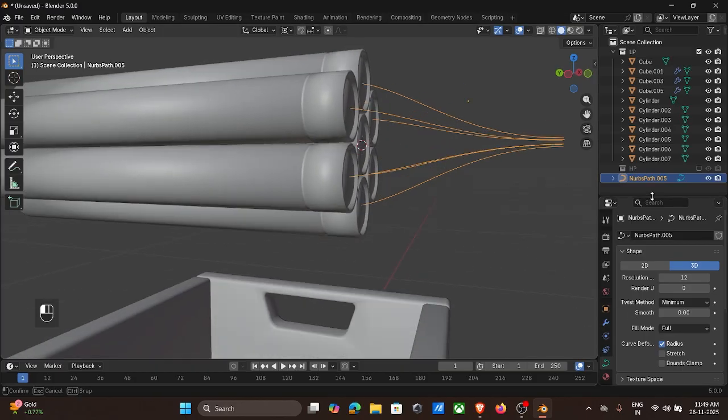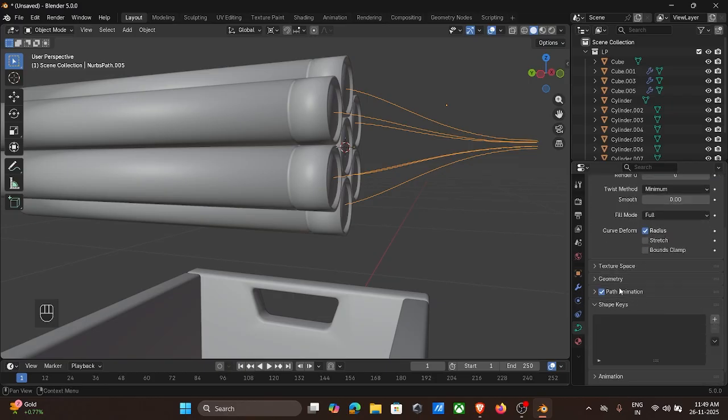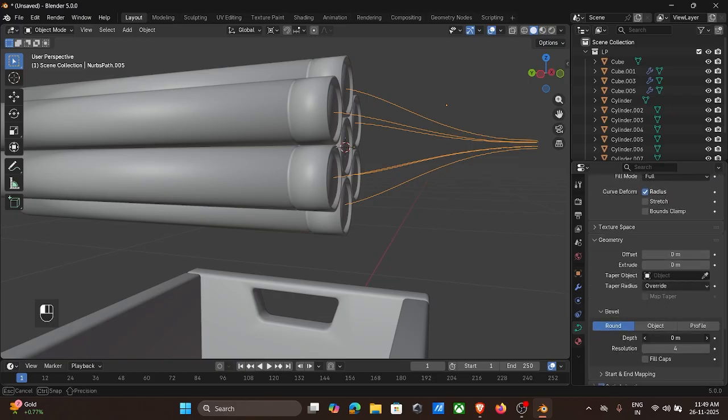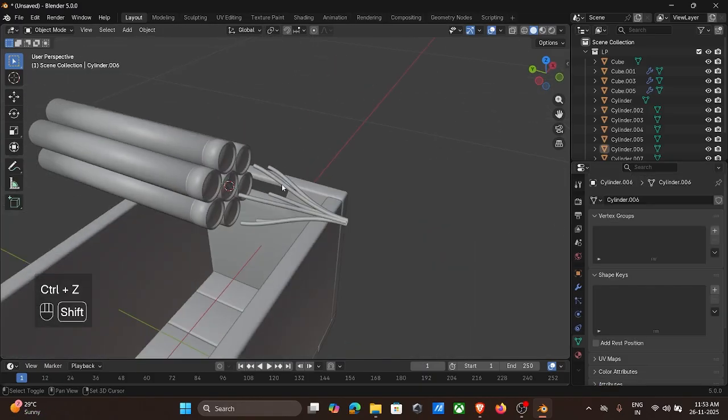We will go to the properties tab and go to the object properties, and then we will go to geometry and increase the depth, something like this. We can just put them out like this.